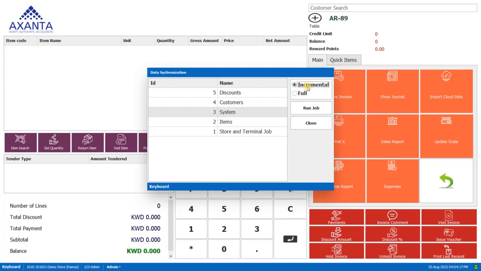So when you select the incremental option and click on the run job, this will compare the data and will apply only the changes. This option is faster and recommended. And when you select on this full option and click on the run job, this will import and will rewrite the complete data, and it is slower and only recommended to use if the incremental option gives an error. So these are the ways to import data from POS.